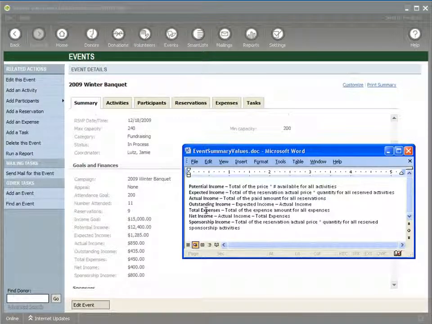Your total expenses looks at all the expenses that you've added and adds the total expense amount for all of those. Your net income is then just your actual income minus your total expenses. Sponsorship income looks at your activities that have been reserved, and it takes the reservation actual price times the quantity for all those reserved sponsorship activities. So it's just a subset of your expected income that is for sponsorship activities.